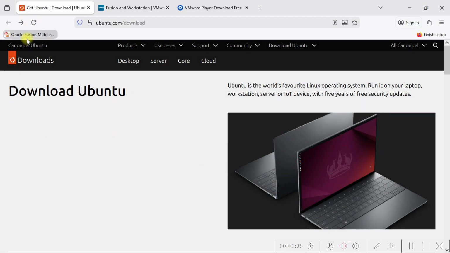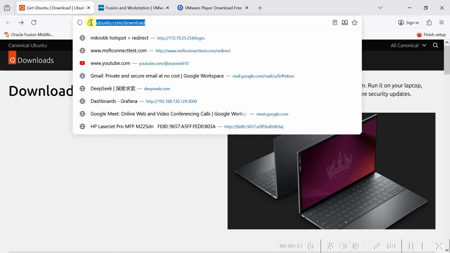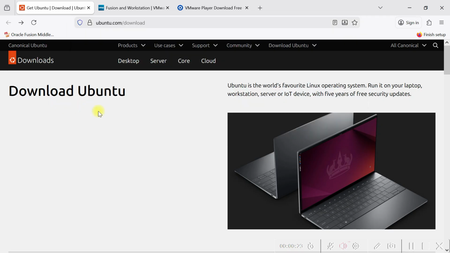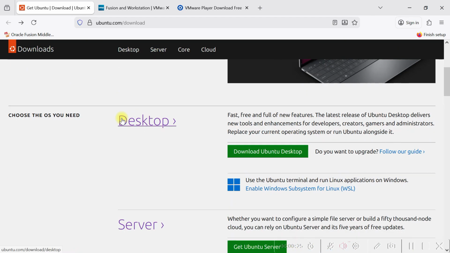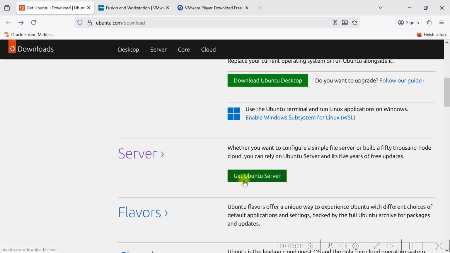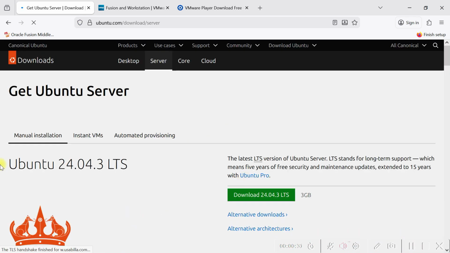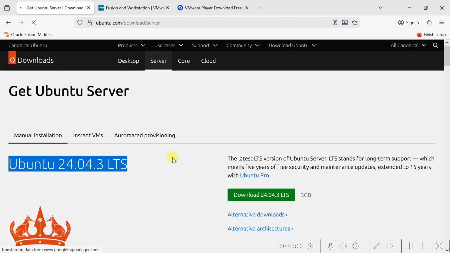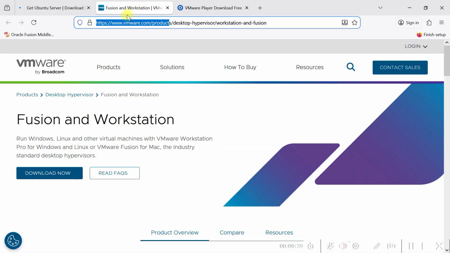First thing first, fire up your browser and head to ubuntu.com/download, and then select the server and push the Ubuntu server button, and then download the LTS 24.04 ISO file. It's around 4 gigabytes, so give it time to download.